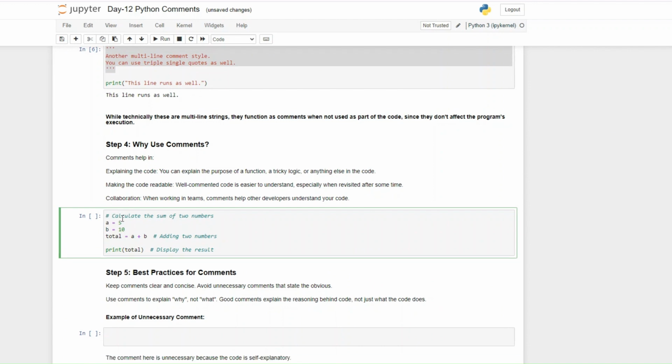So this is an example. You're stating that what you want to do next is to calculate the sum of two numbers, and then we have a equals 5 and b equals 10, and then total. Total is a plus b. So what are you doing? You're adding the two numbers.